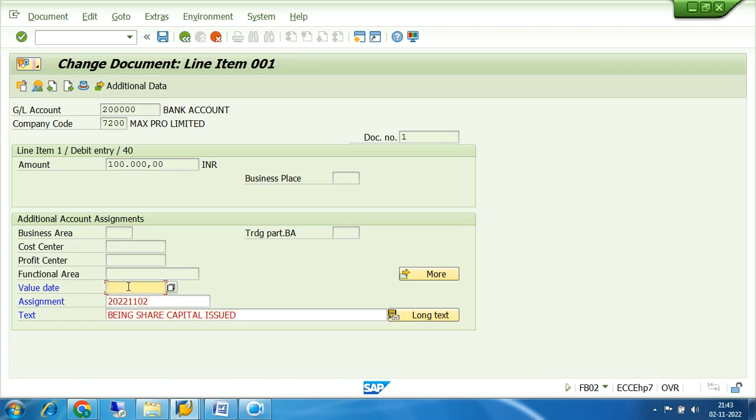So what is value date? Let us understand. Suppose your company has deposited some checks today. The check will actually be cleared after 2 or 3 days.